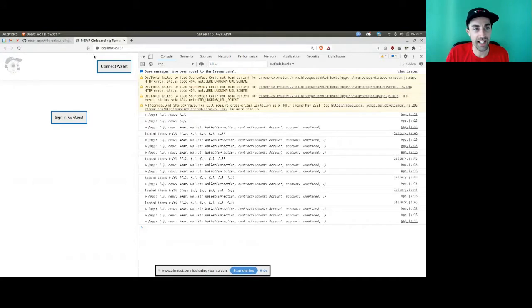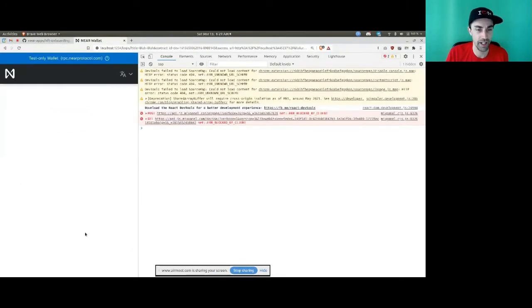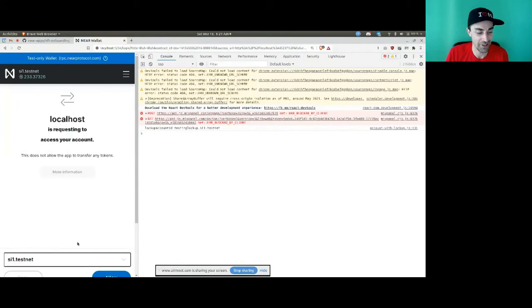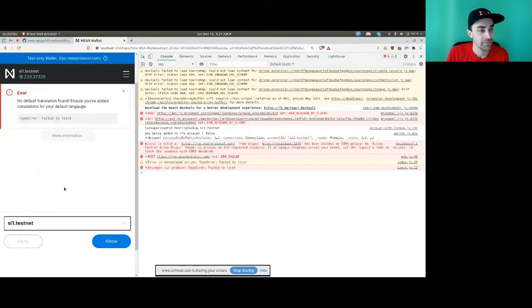So now I'm signed out. I'm not signed in as the guest anymore, and I'm going to connect a real wallet, like an actual NEAR account with NEAR in it. So I'll just connect the si1.testnet.